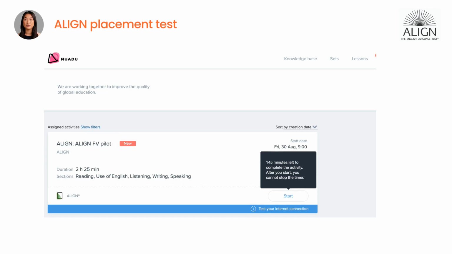Align is the test we use to place you at the right level in our program. It has 5 sections: reading, use of English, listening, writing, and speaking. In the first 3 sections, all questions are multiple choice. The test lasts about 135 minutes, including a 15-minute break. Once you start, you cannot pause the test. When you are ready, click on the Start button.